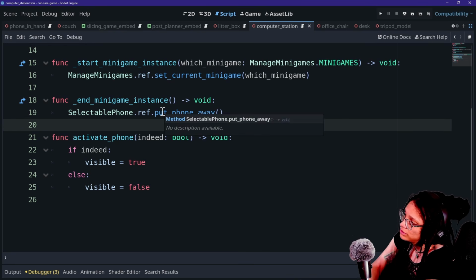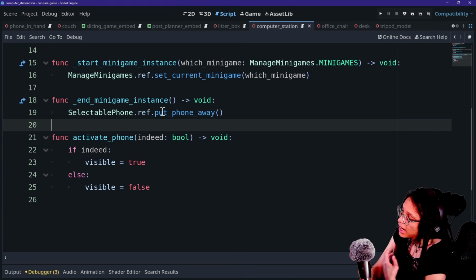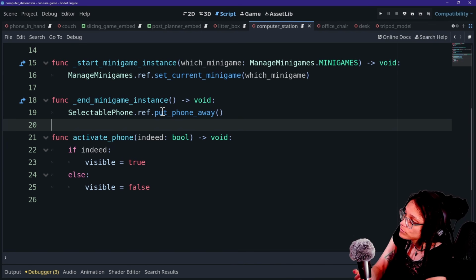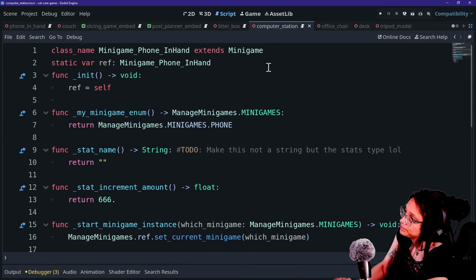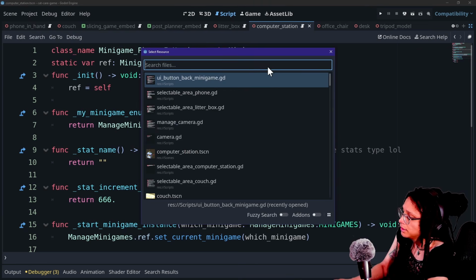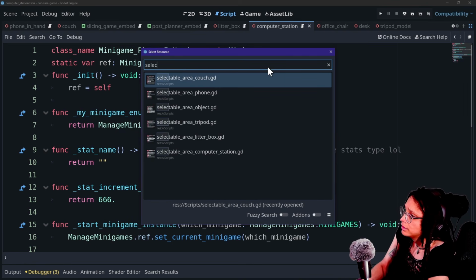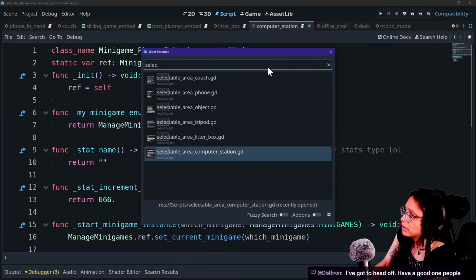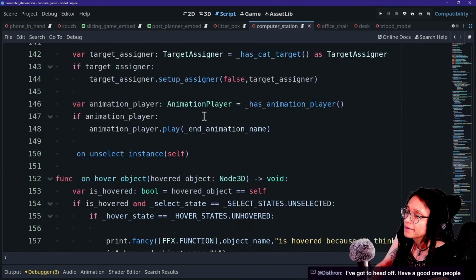Look, this is it, right? I just gotta finish it. Even if I think some of these systems are suboptimal, I gotta just bring this with me to the next project, where I'm gonna do it better next time. We're not gonna sit here and refactor. Hell no. But what I am gonna do is go to this selectable area object base class.